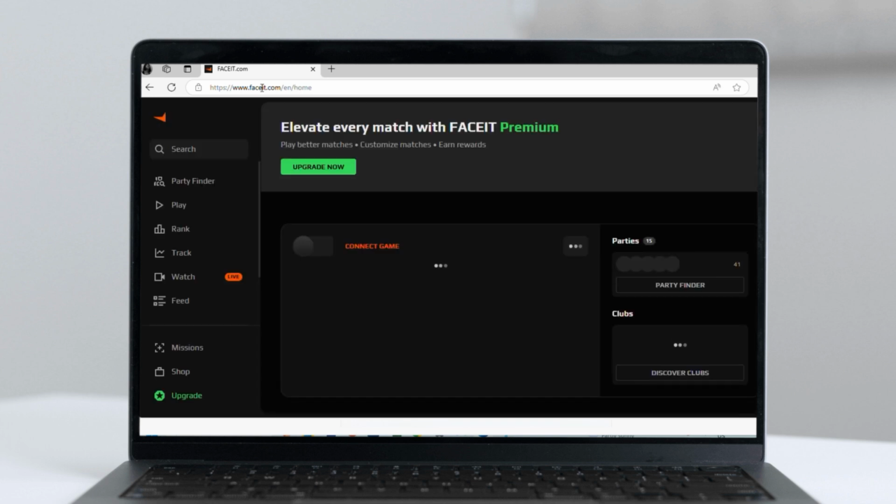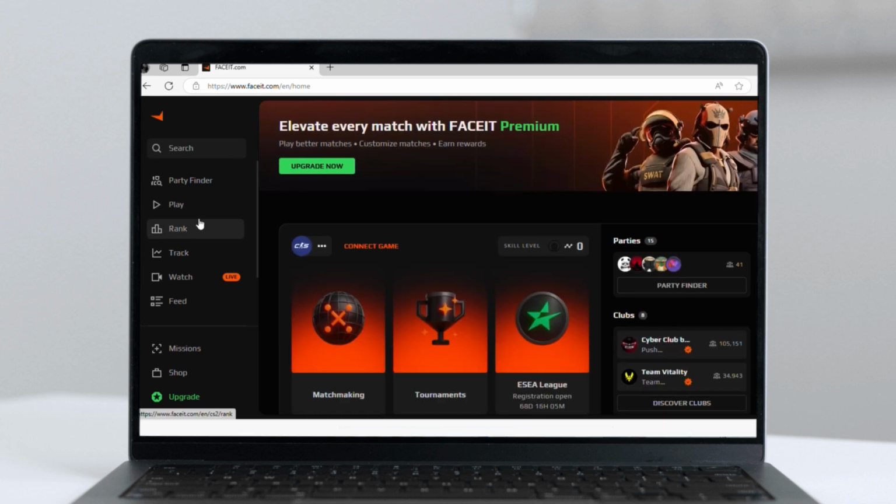Now, once you're on FACEIT, type your email and password and log in. Then it will show you the homepage. Look to the left side of the screen and click on the play button.